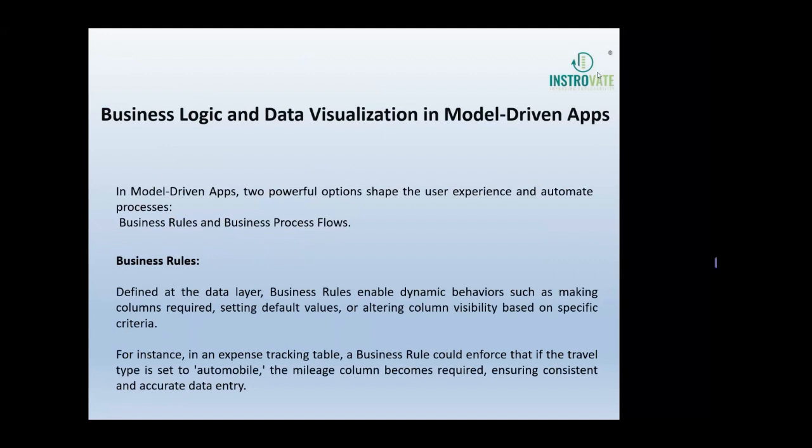For example, in an expense tracking table, a business rule could enforce that if the travel type is set to automobile, the mileage column becomes required, ensuring consistent and accurate data entry. The person who is entering the value in that particular column where we have set the business rule cannot skip that column. Anyhow, he or she should fill the column with some value. Otherwise, that person will not move forward. So that's why we define the business rule.